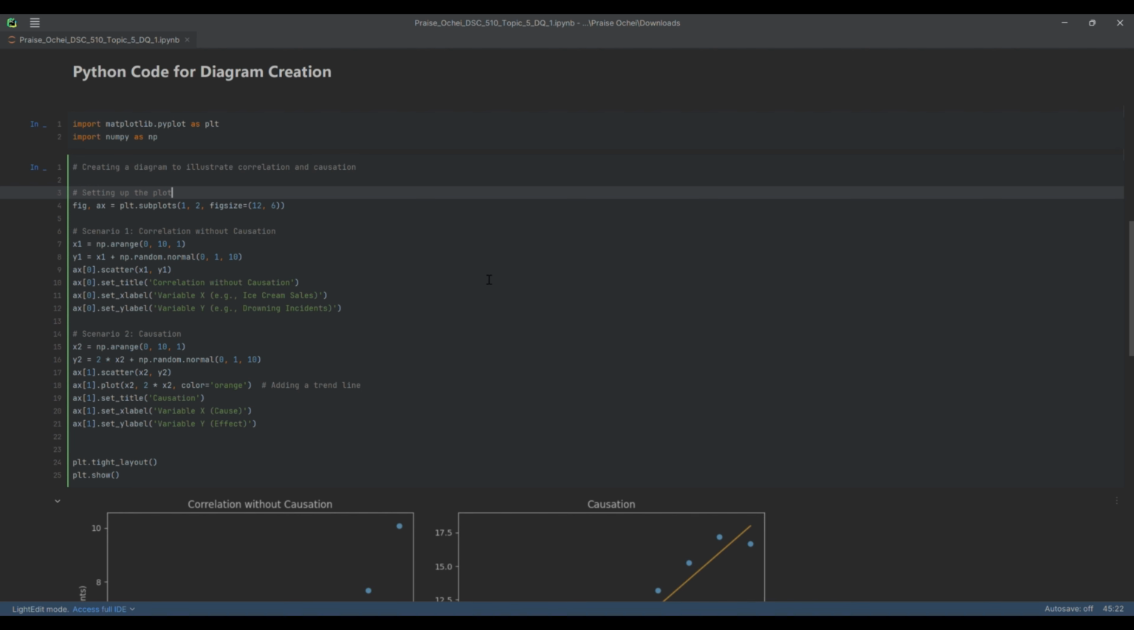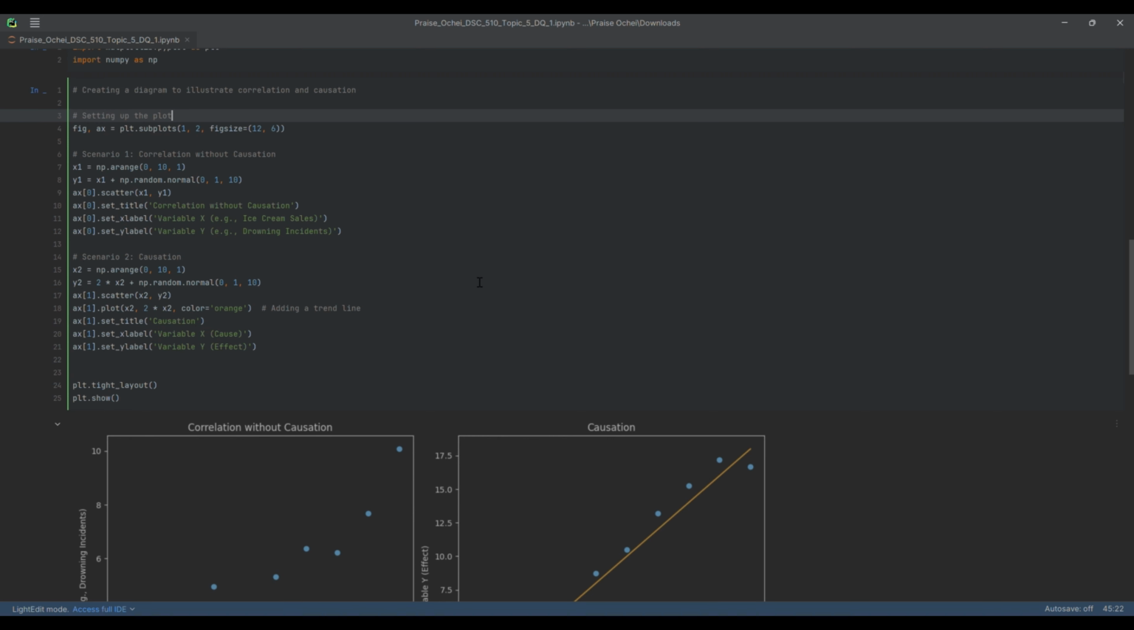The first subplot shows an example of correlation without causation. We created an array using the arange function, which generates an array with evenly spaced values within a given interval. In this case, it generates an array from 0 to 9. We use the random function to add some random noise to the y1 value, making the data more realistic. And finally, we create a scatter plot.